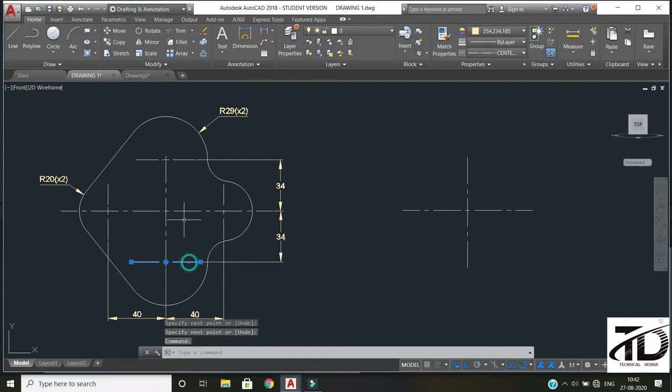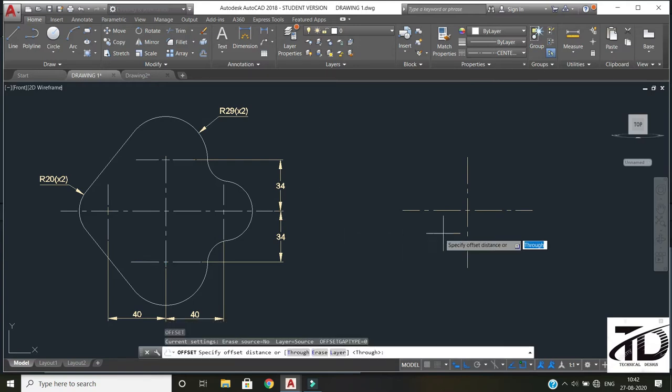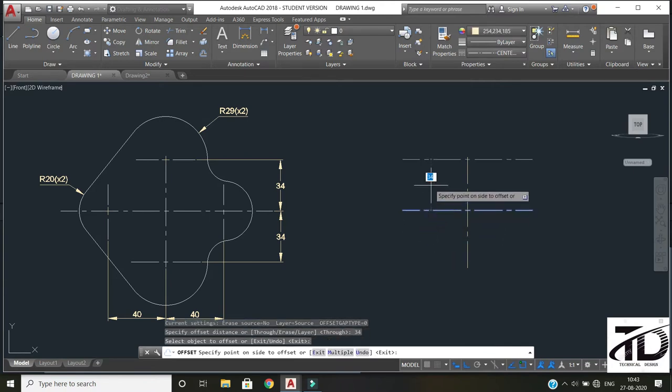Next, to draw these two center lines, just offset this line with a distance of 34 mm. To offset, type O enter, then put offset distance as 34 mm. Now select this line and move your cursor upwards and click here. Again select this line and move your cursor this side and click here. And then press escape to exit the command.